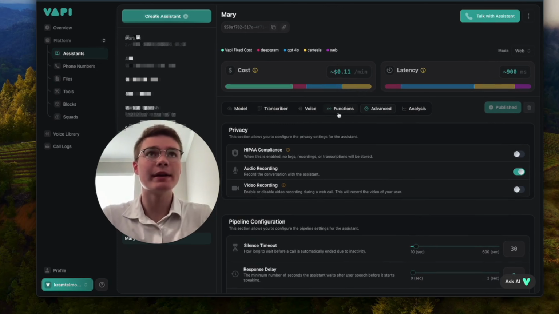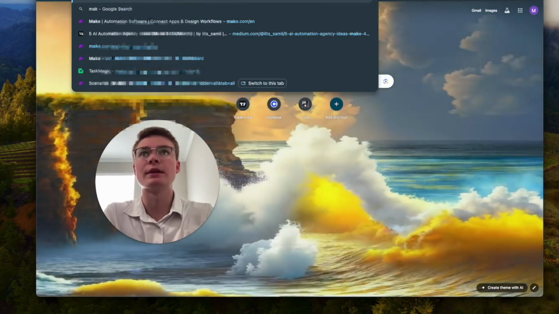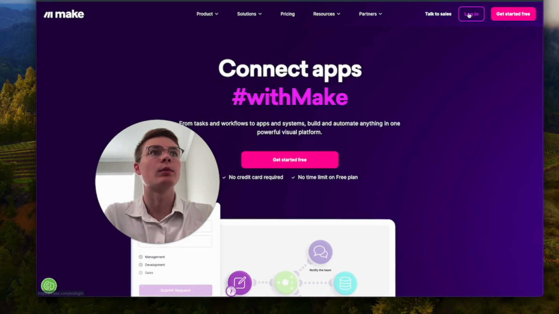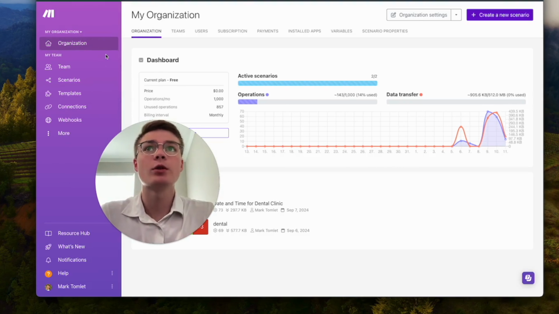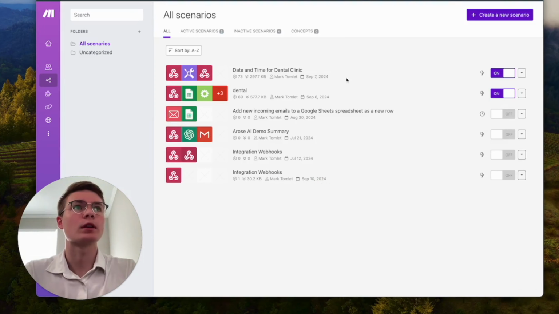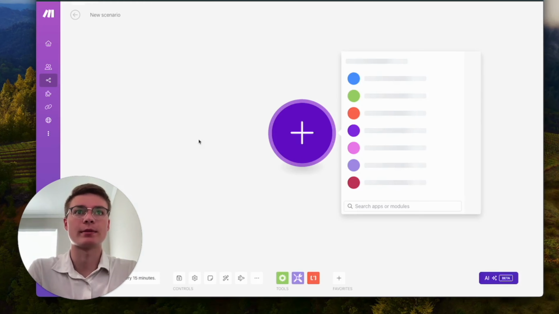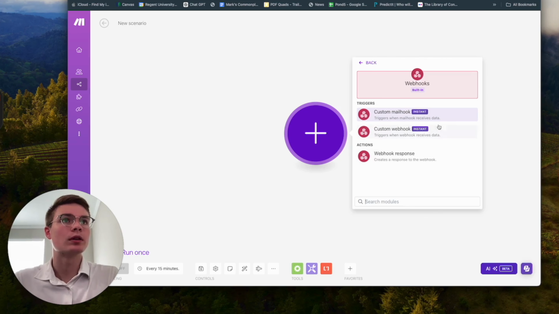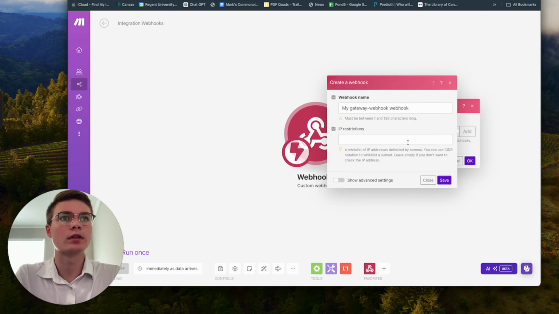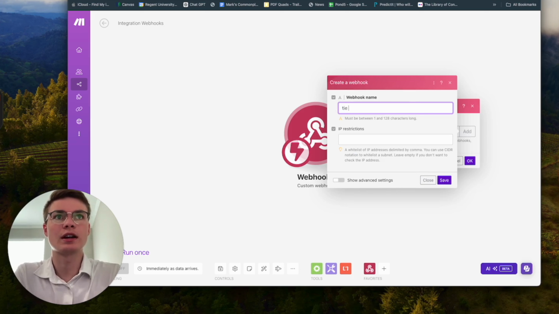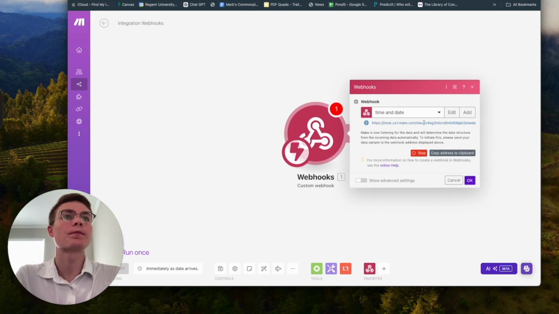information. If you've never made an account with Make, we're gonna go over here and type in make.com, and you'd hit get started for free and just make an account. You get 1,000 operations for free, which is more than enough for this. So we'll hit scenarios, and we're gonna create a new scenario for the purpose of this demonstration. I'll create a webhook, custom webhook, and then let's create a new one, time and date. Okay, save. So we're just naming it. That's going to be the name of our webhook.